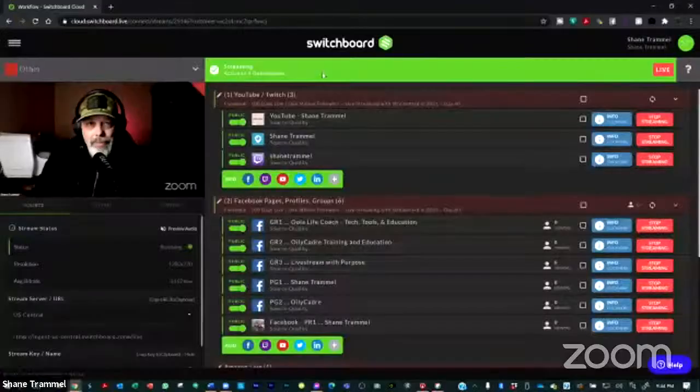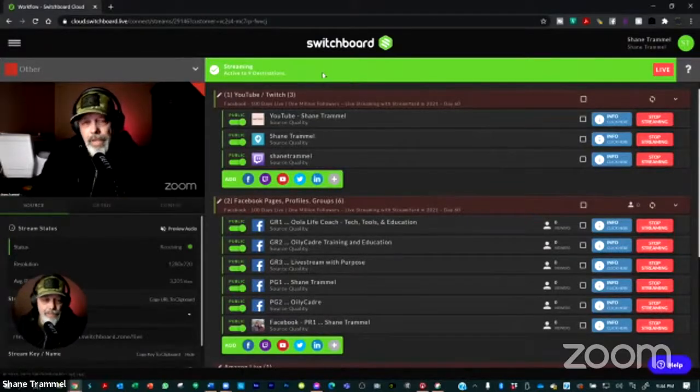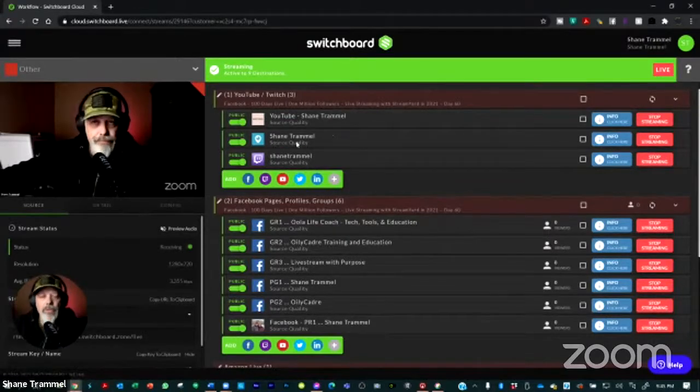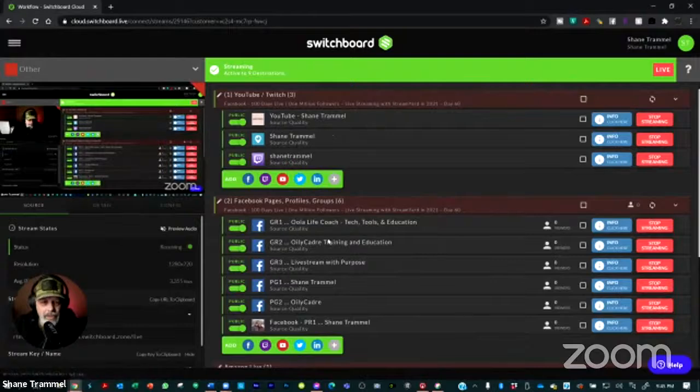So I'm going to go to screen 2 here for a minute and explain what you're seeing. What you see here is the Switchboard workflow or dashboard. And as you can see, it says I'm streaming to 9 active destinations. You'll notice here I've got YouTube, I've got a Periscope connection, Twitch, and then a number of Facebook destinations.